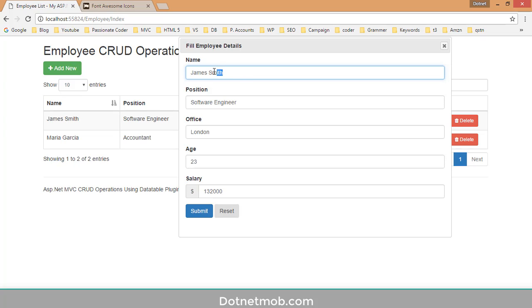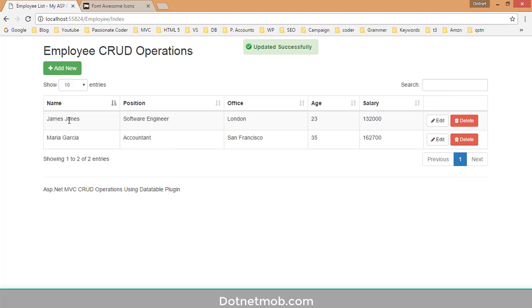Now I'm going to change this Smith into Jones. Click on submit. So here it is updated. You can see the updated successfully message here. So we are implementing jQuery Datatable CRUD operations using jQuery UI. We have implemented insert and update operations. Next we have to do the delete operation.